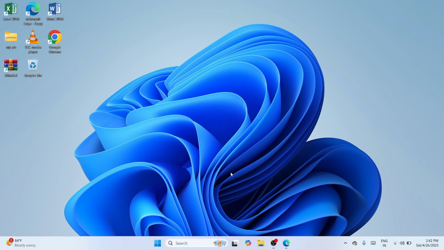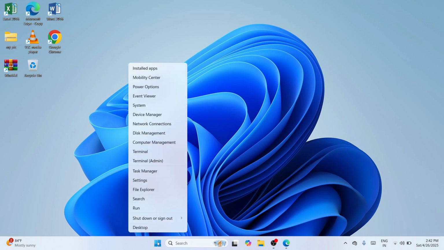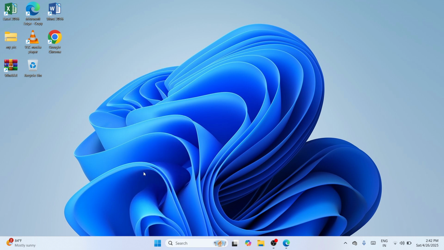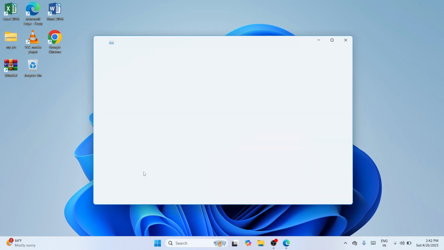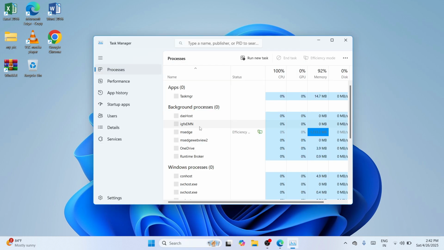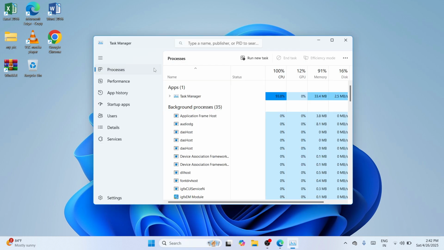The very first method is that you need to navigate to the start icon. Please do a right click, then scroll up and click on Task Manager. Once you have brought up the Task Manager, directly proceed to the left pane. You can see there the first option, which is Processes.